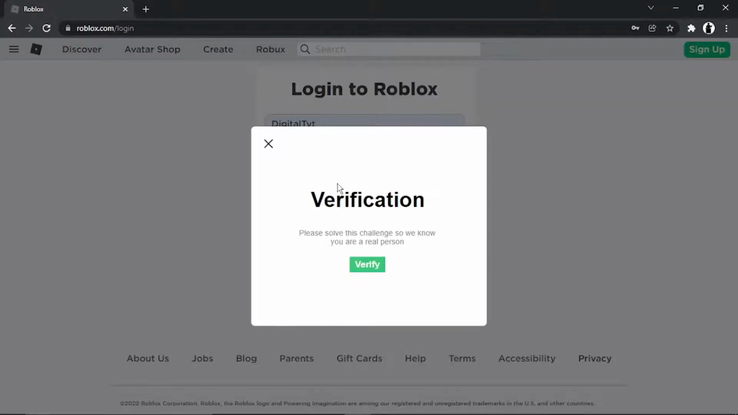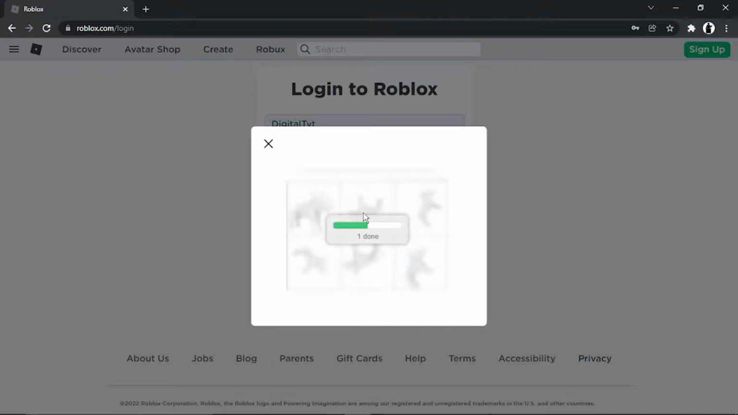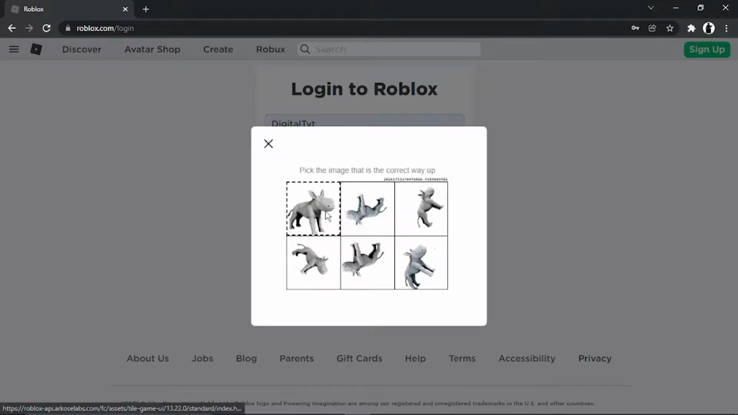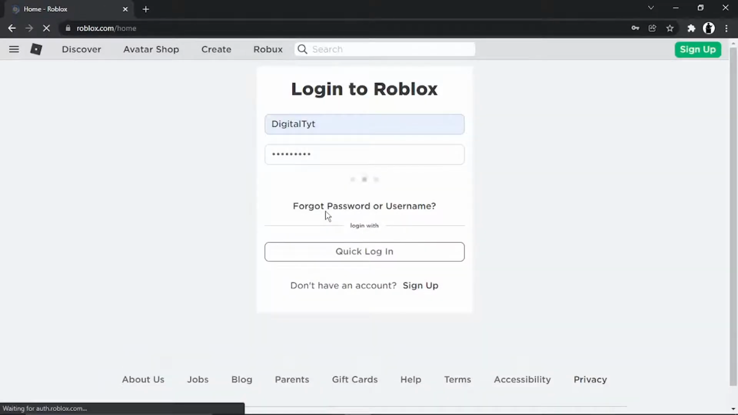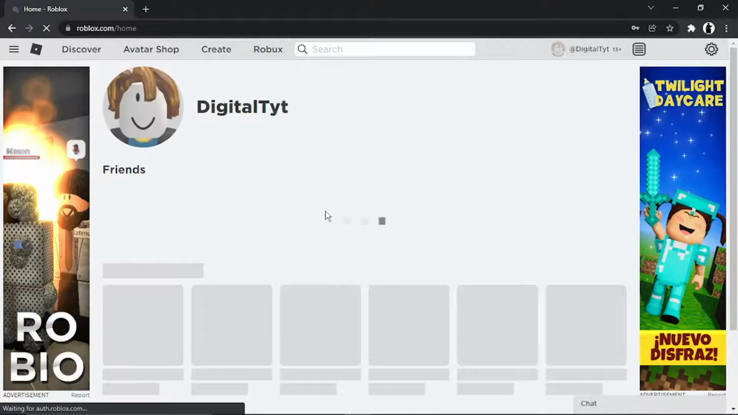And what might happen is they might ask you to do the quick verification check, so the quick puzzle, just to check that you're not a bot or anything like that. And then what's going to happen, it's going to take you to your home screen and your dashboard.